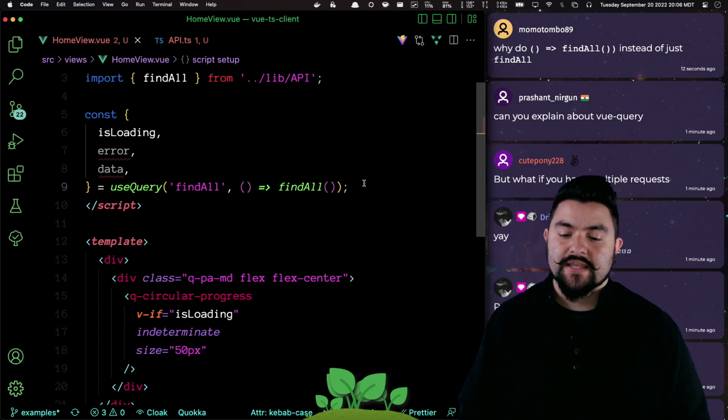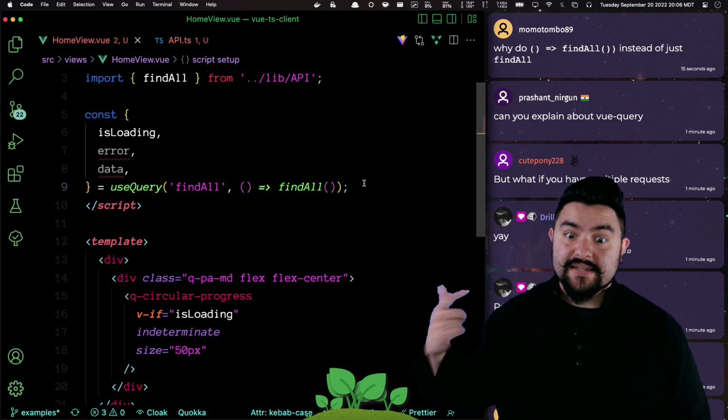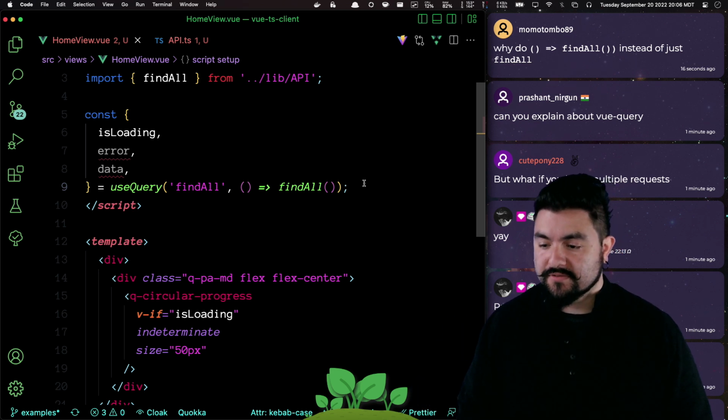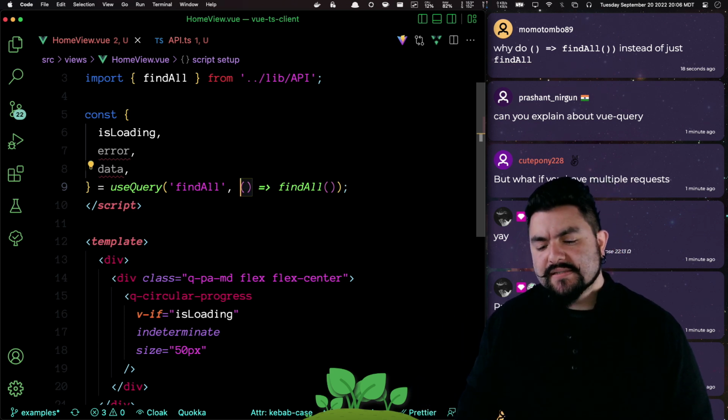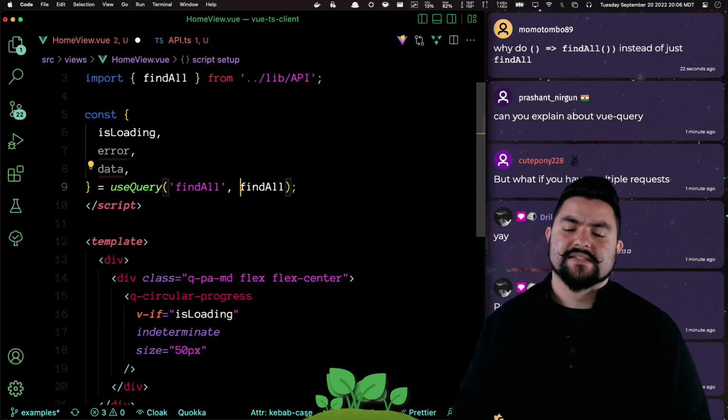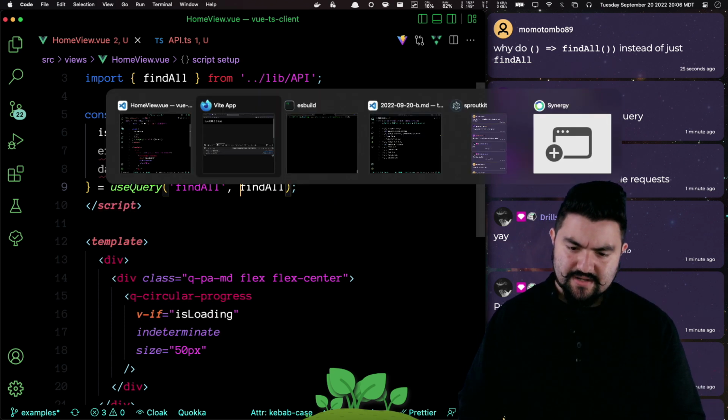It would use the cache. There's a way of invalidating the cache so that the request goes through again. Yeah, why did I do this instead of that? Just a style preference. Technically, you can just do this, and it should work the same way.